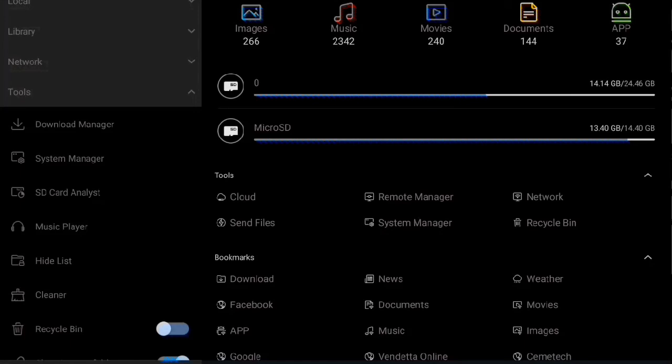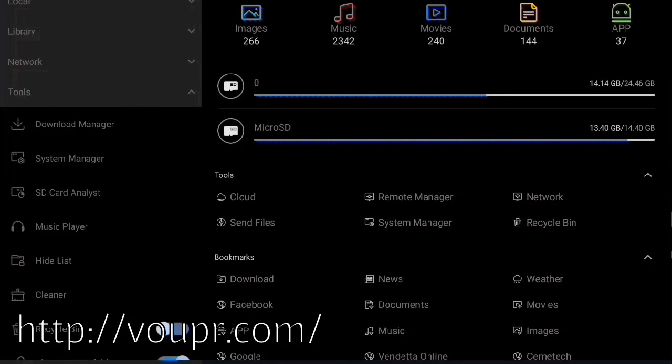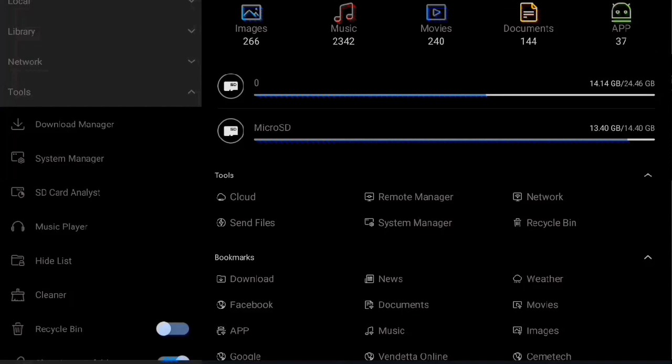First, download a plugin. In this case, I've used a plugin called Speed Warp. You can find plugins on voupr.com. It is the Vendetta Online unofficial plugin repository.